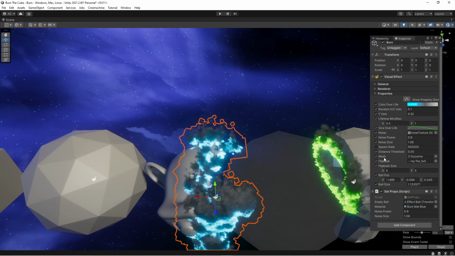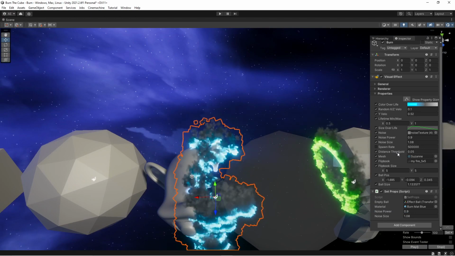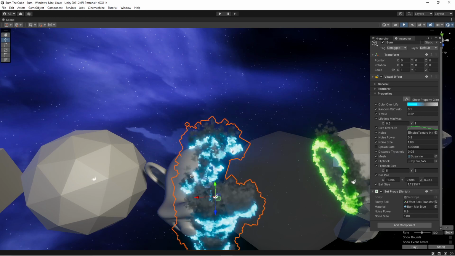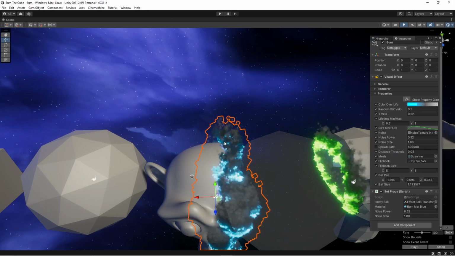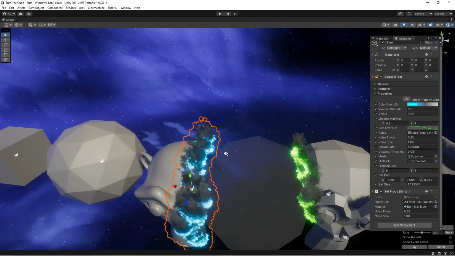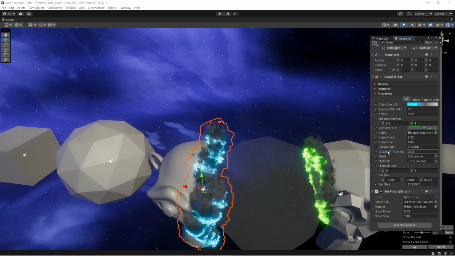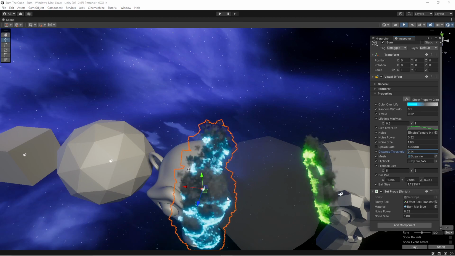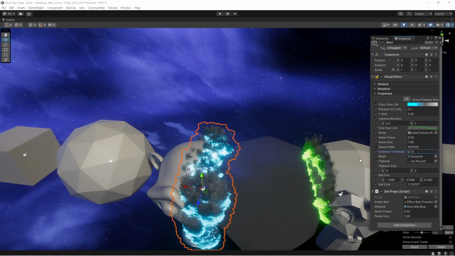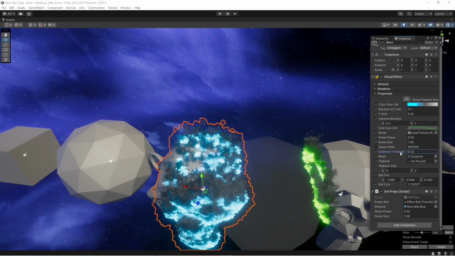You can change the spawn rate, the distance threshold, which is basically how much of the edge should emit fire. So if we increase this a little bit more, you will see more of the edge is emitting fire, and so on.